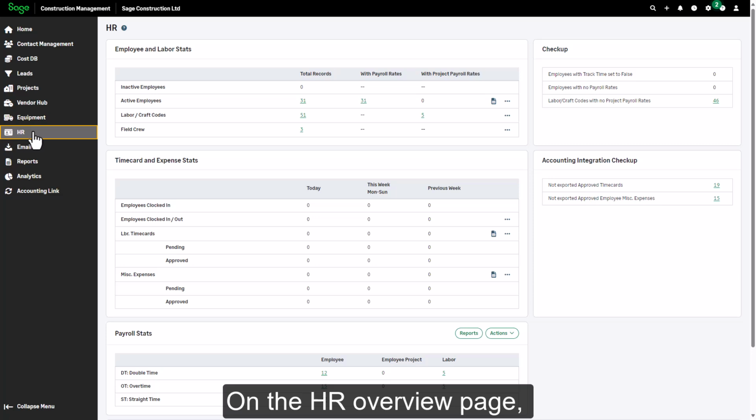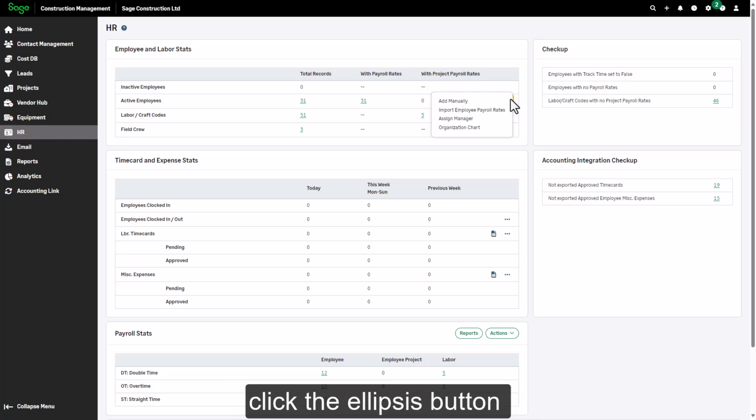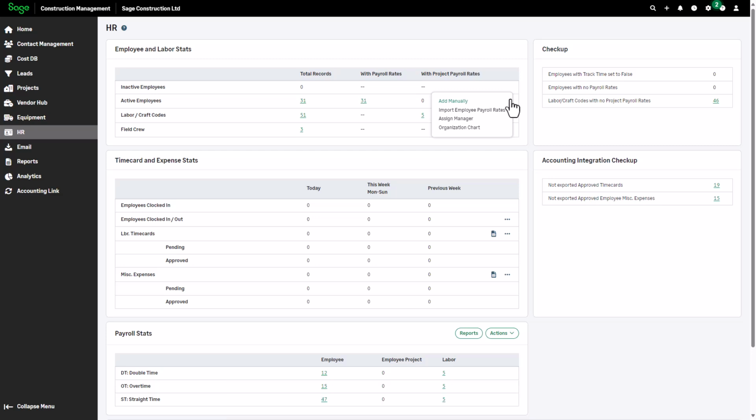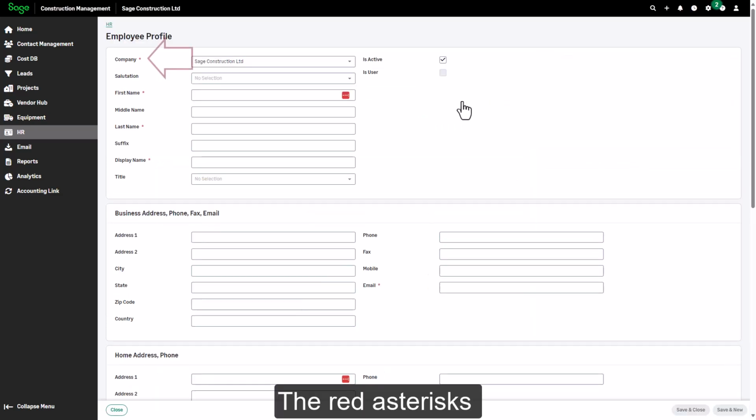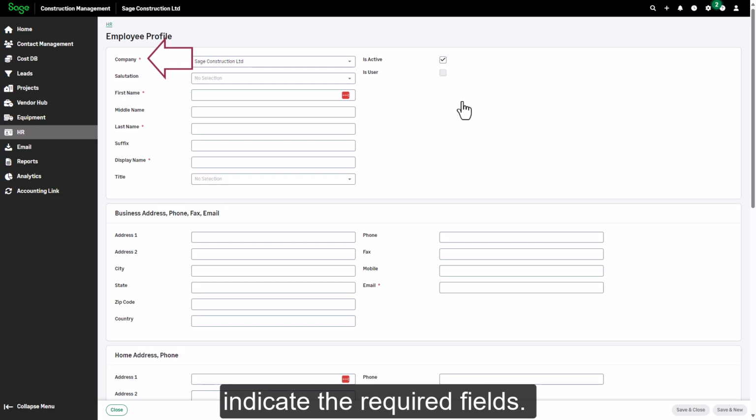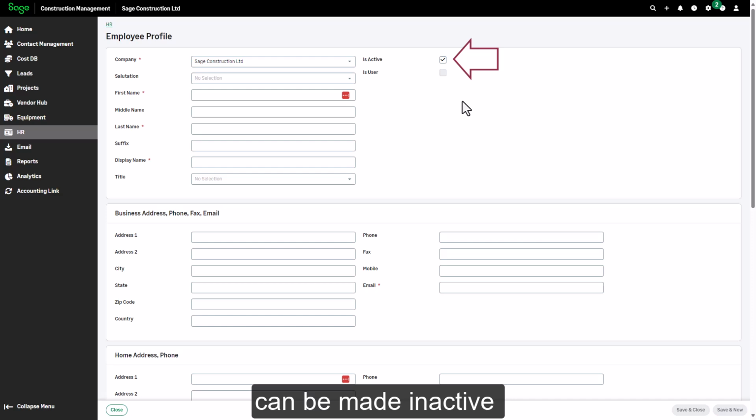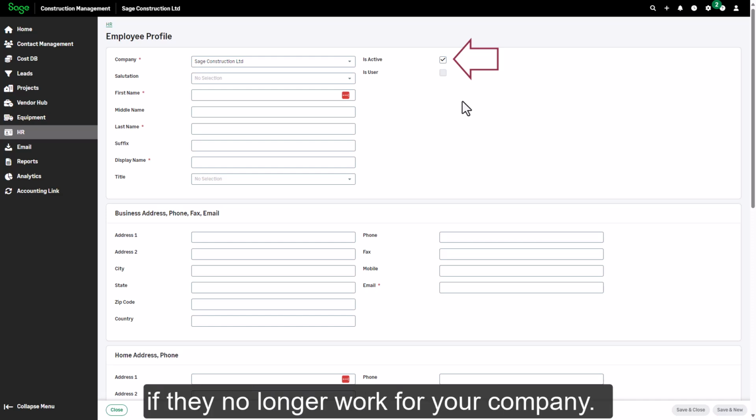On the HR Overview page, next to Active Employees, click the ellipsis button and select Add Manually. The red asterisks indicate the required fields. Note that employees can be made inactive if they no longer work for your company.